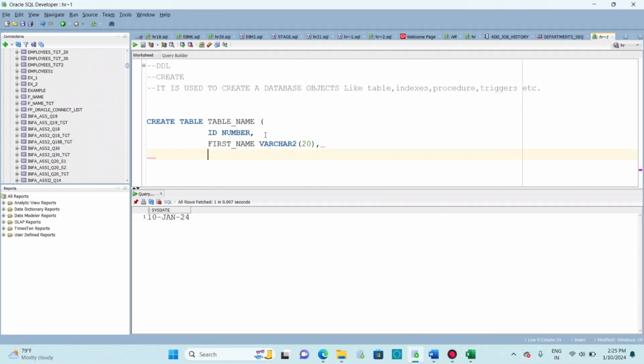Then the third column I'll give as last name, varchar2, then 20, then the fourth one I will give email as varchar2 20. And I'll close my bracket. So if I run this, my table will be created.